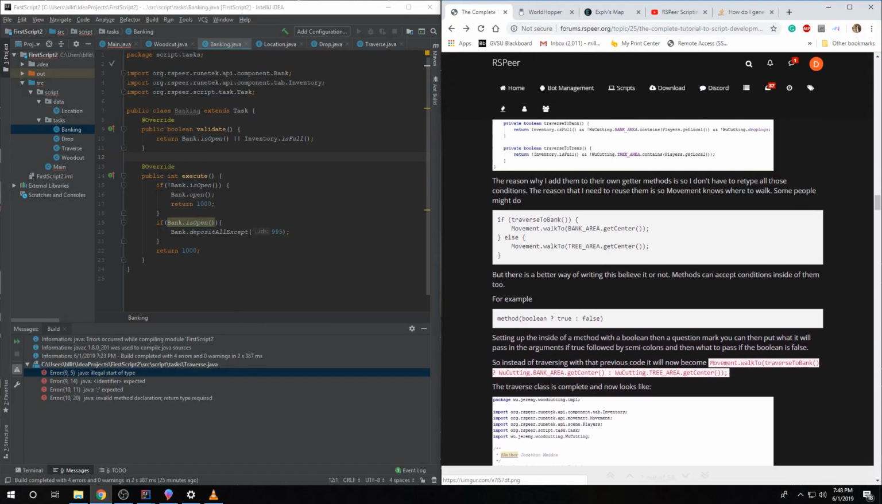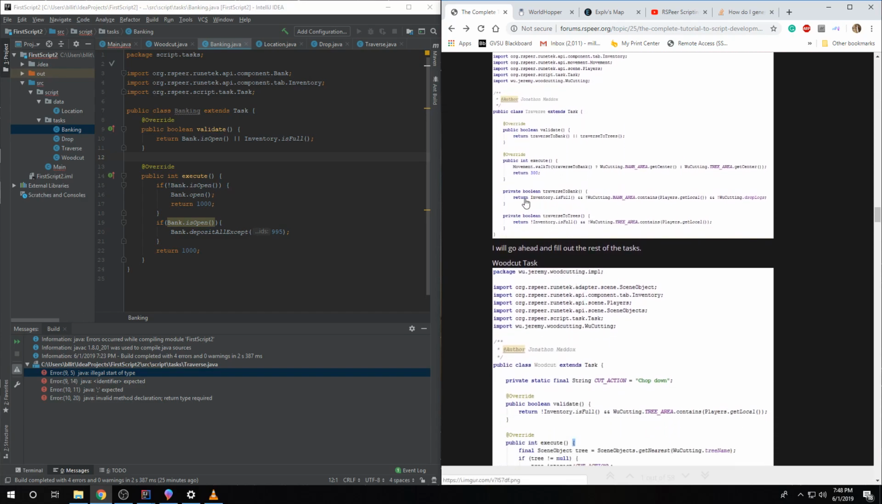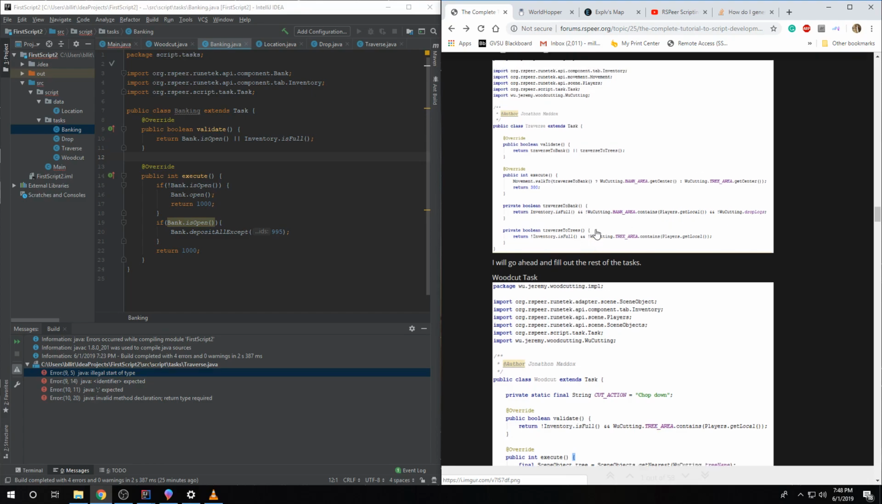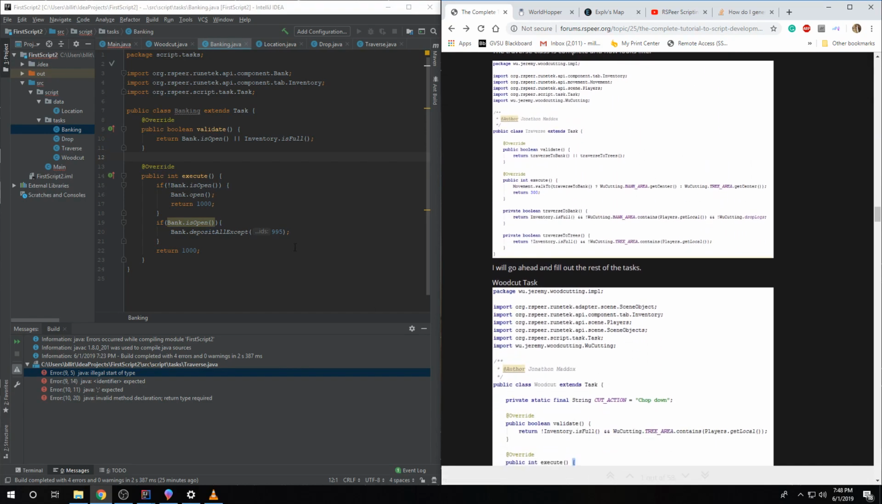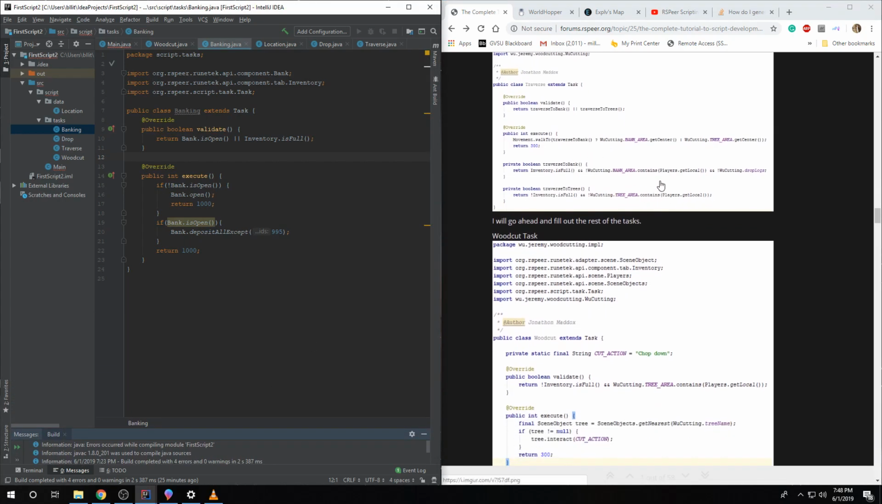So woodcut task, traverse. Okay, so he traverses. Yeah, he doesn't even. I wonder if he made this tutorial earlier on because he passed in the bank location rather than just doing like I did here. The bank that open is going to get the nearest.